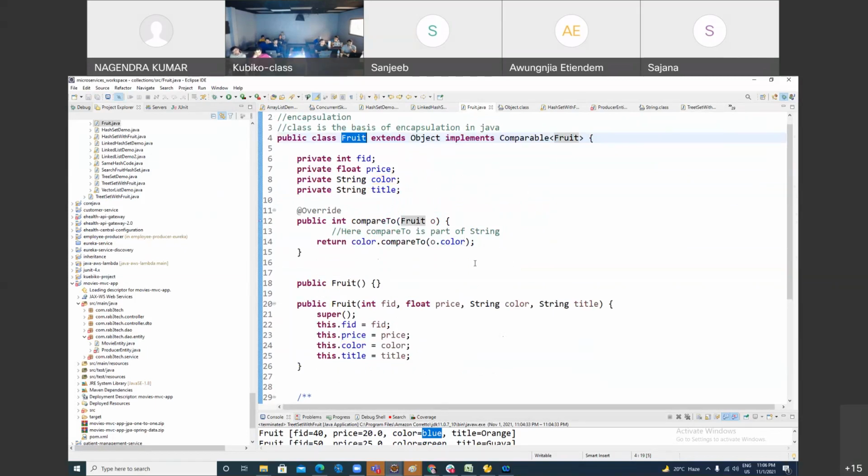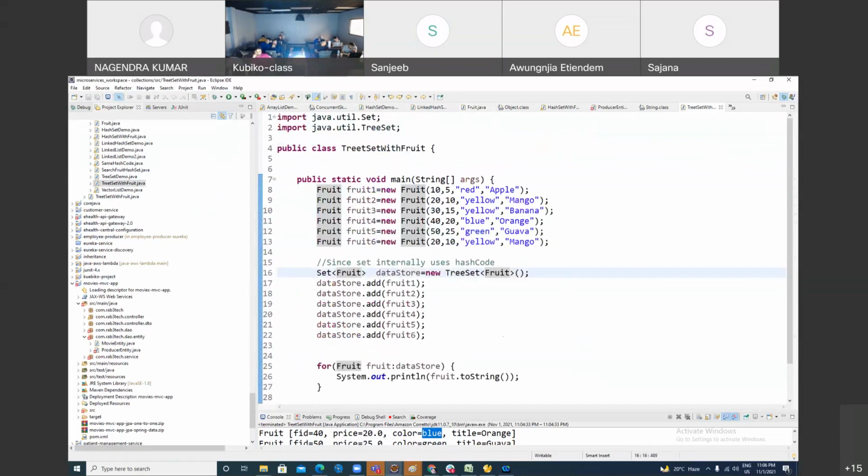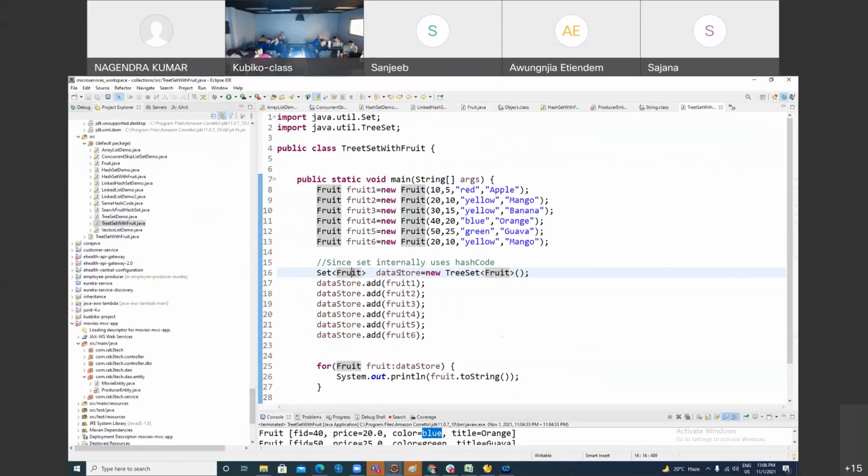No. Sajna, we have sorted as per the color, but tomorrow somebody is saying I don't like color sorting. I want title sorting. What can you do? They are saying I want sorting as per the price, or as per the FID. So what will you do? You will go and change the definition, or you have to find something else, because once you write the class, you are not supposed to change it. Find something else.